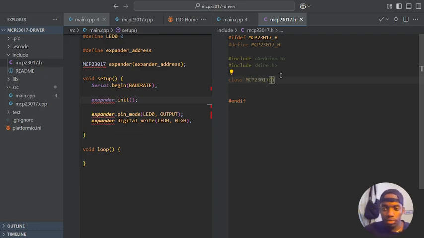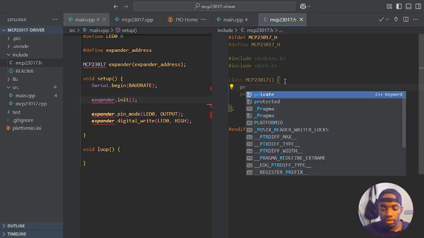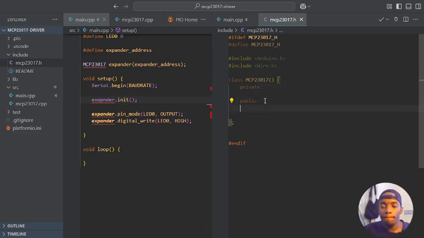MCP23017 now class, and then we want to have two things: public, right, and private. So I put private first. Private. Okay. So yesterday the constructor is public, obviously. So I'm gonna say MCP23017. They should not have a bracket here.